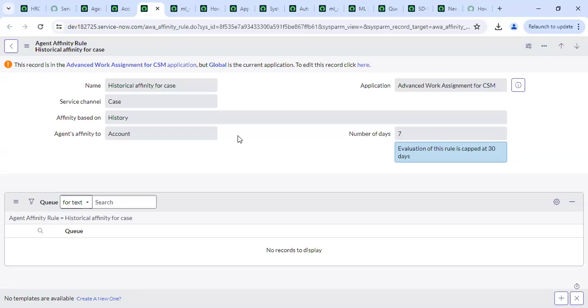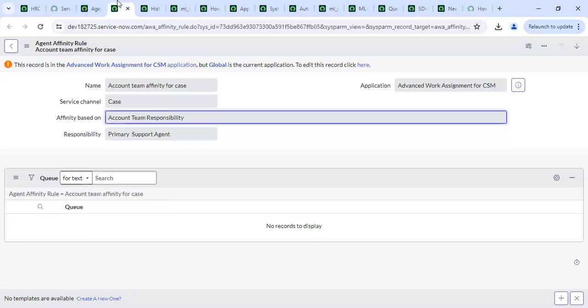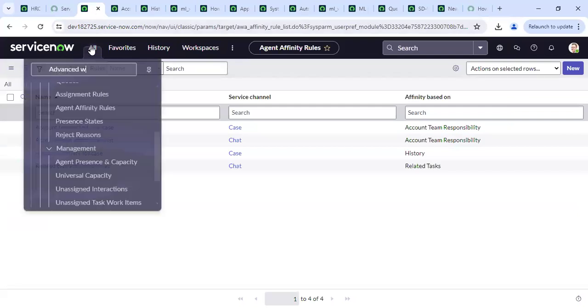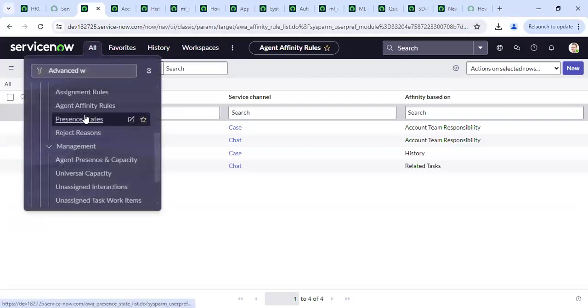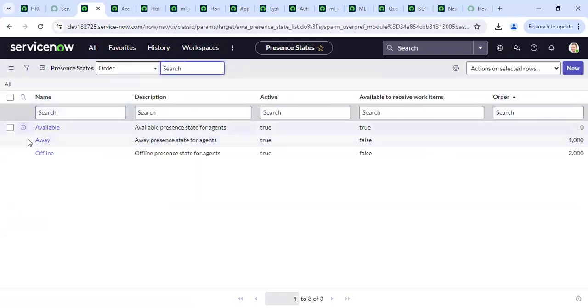Okay, the affinity rules over here are based on the history of the records. This is based on the account team affinity for the case. This is based on account team responsibility. For example, one person has to work on the legal responsibilities, one person has to work on the payroll responsibilities. So based on the responsibility of the person, it will be worked upon. These are the rules. We can even create agent affinity rules. What are called present states? Available, away, offline. We already saw this in our HR agent workspace, right? Available, away, offline.